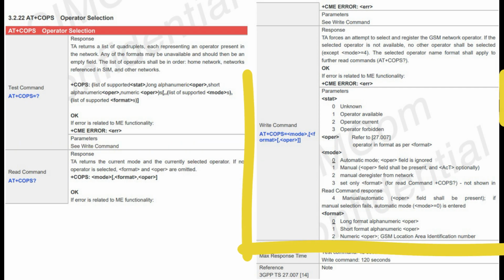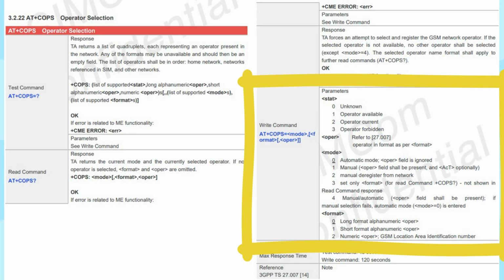The third command in the list is the control command, where you need to pass parameters such as the mode, operator name format, and the actual operator name. The modes we are interested in here are 0 automatic, 1 manual, possibly mode 4, which is manual with automatic fallback. We will study the formats for specifying the operator name in manual mode through practice.